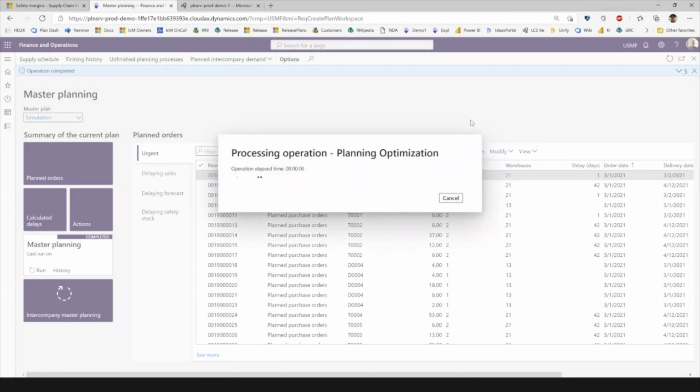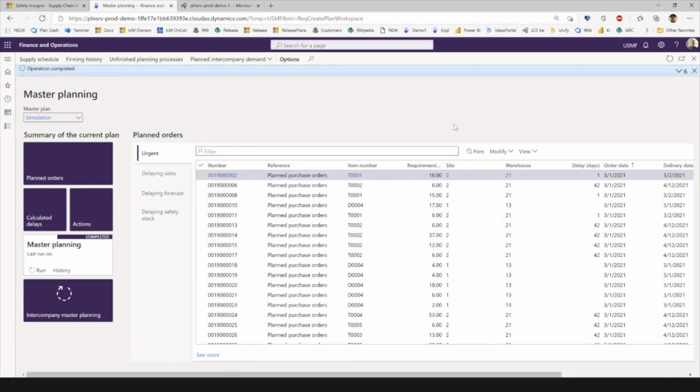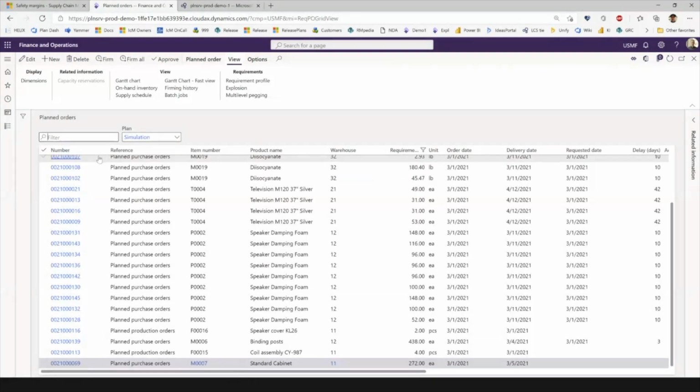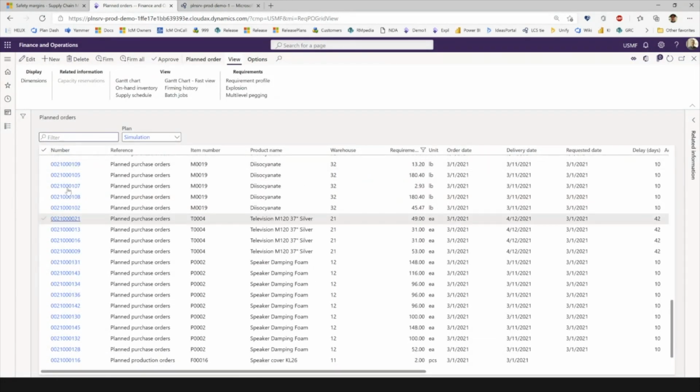And now, because we don't have to wait all night for the plan to happen, I can run it during office hours, and I will have the result almost immediately. So now we can go back to the planned orders. And by the way, as a little bonus info, the first number here in the sequence, that's based on the planning run. So you can see it was 20 before. Now all the planned orders are 21 here.